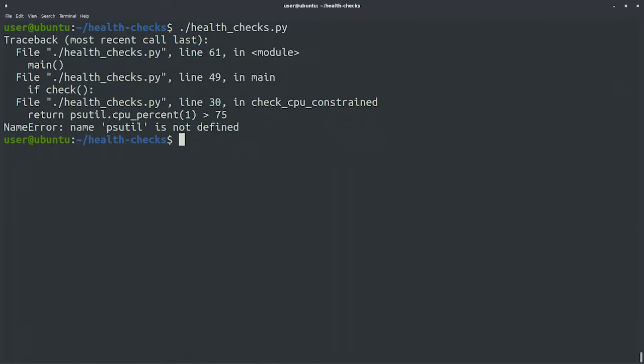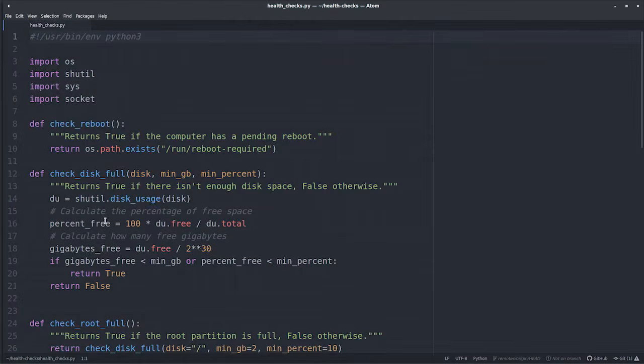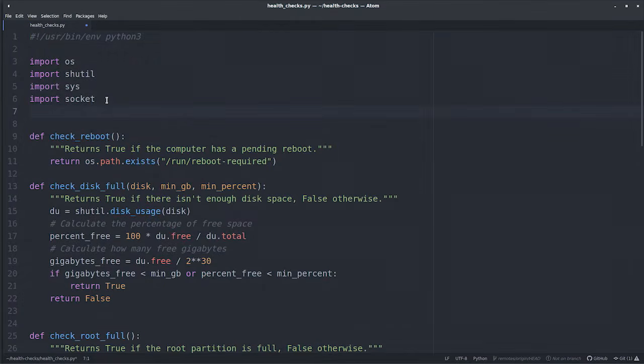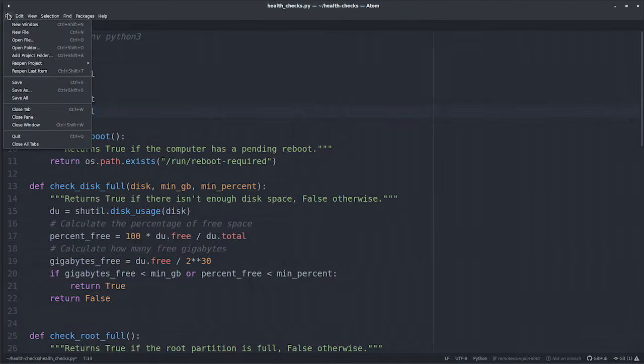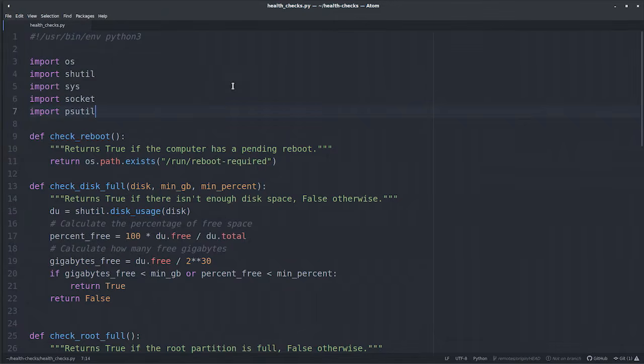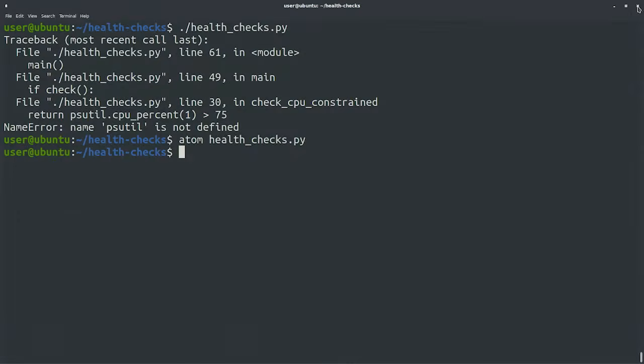So close. It looks like our colleague forgot to import the psutil module. Let's do that now. All right, let's hope this works. Yes, we fixed the conflict and our script is working again. We now need to add the changes made to the healthchecks.py file and continue with the rebase.